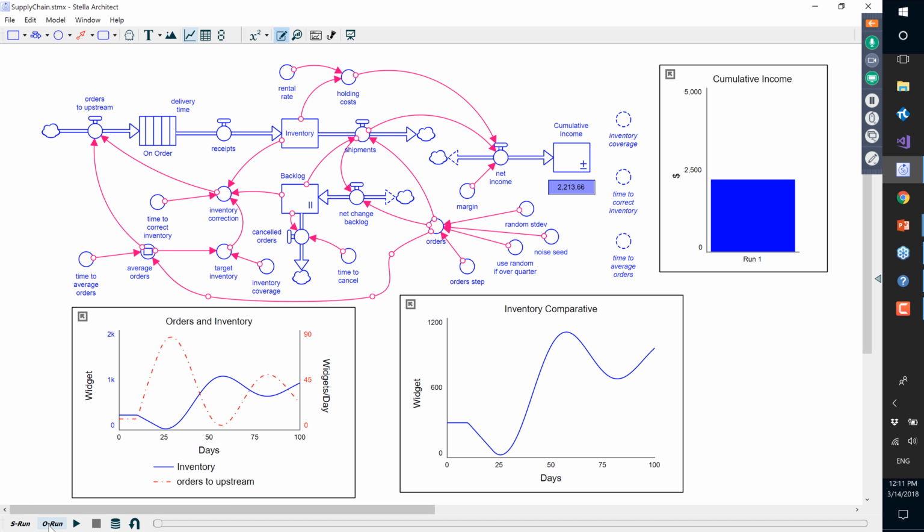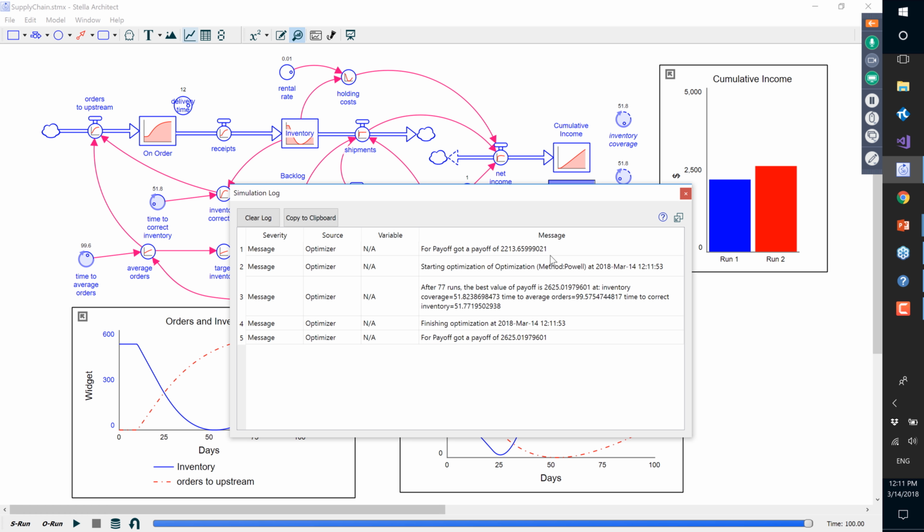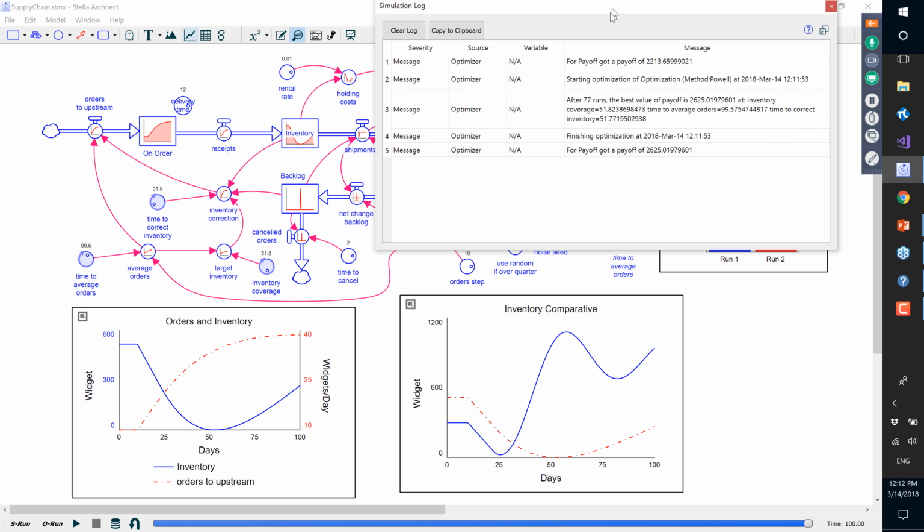So I'm going to click on Run down here. And what we'll see is that it makes 77 runs. It picks an inventory coverage of about 52 days, time to average orders of very close to the maximum, and a time to correct inventory of about 51 days, which is kind of a pretty large number.